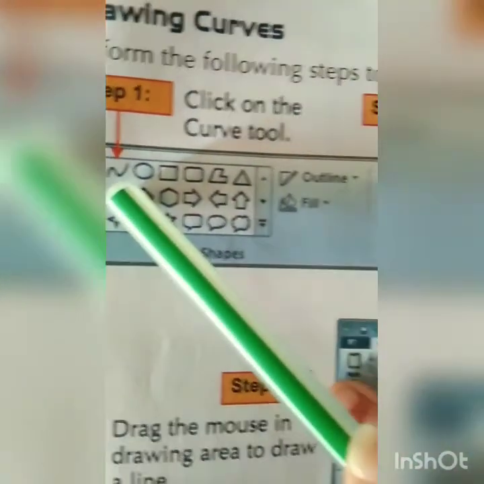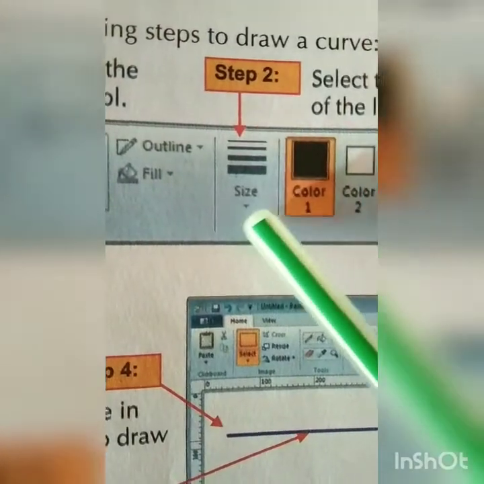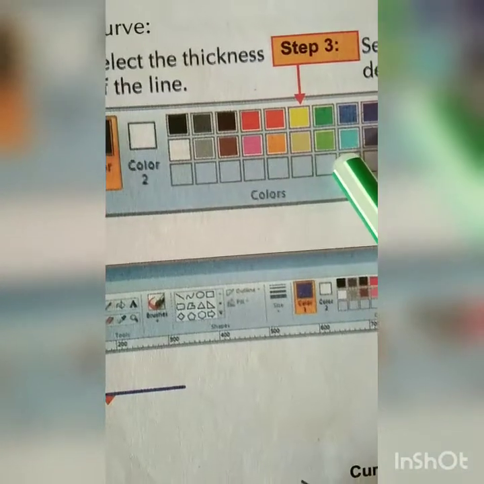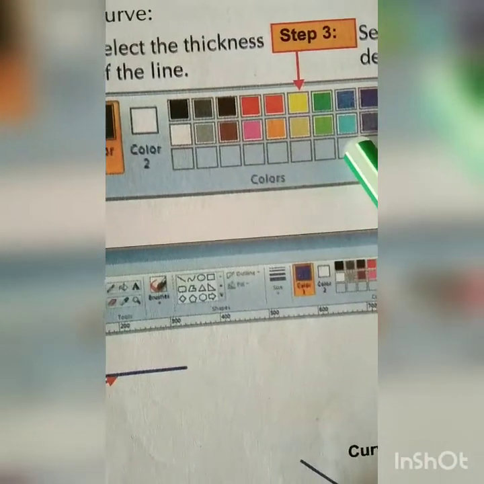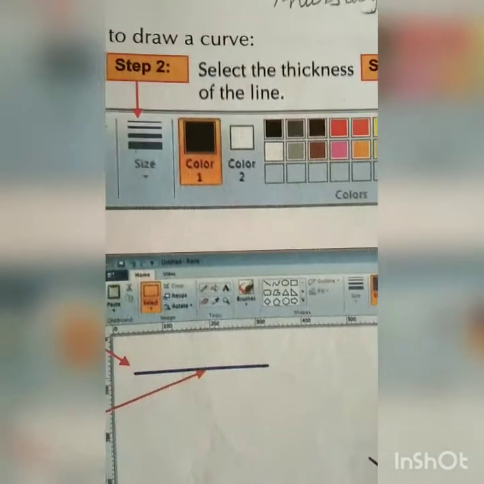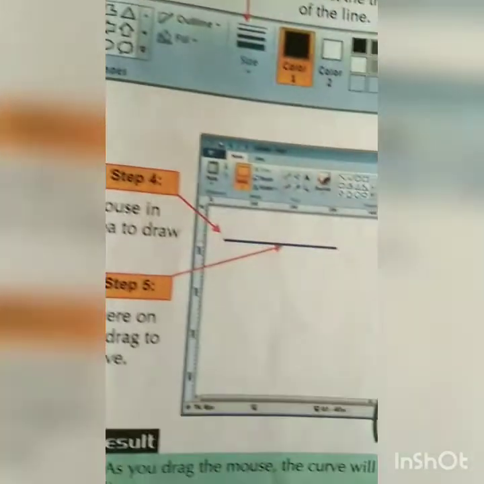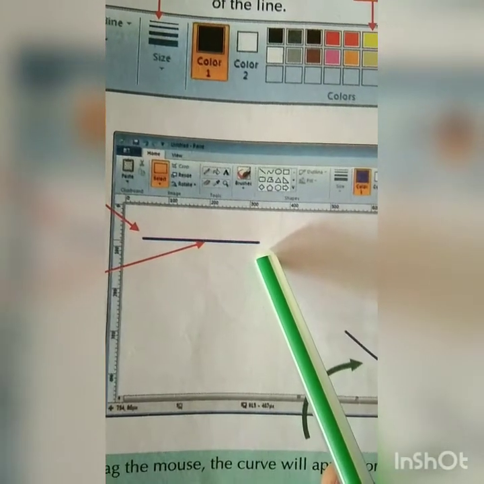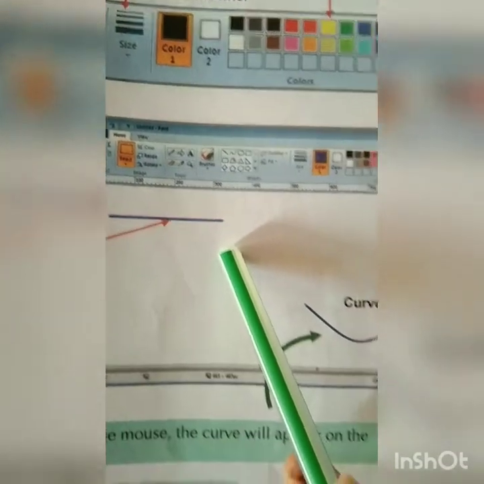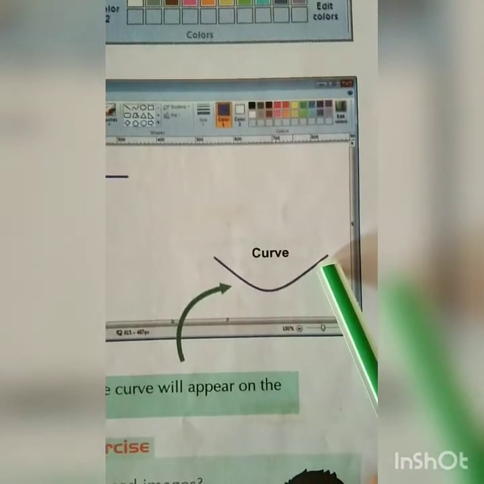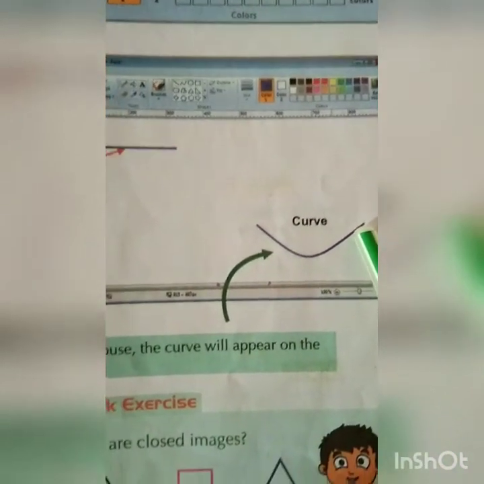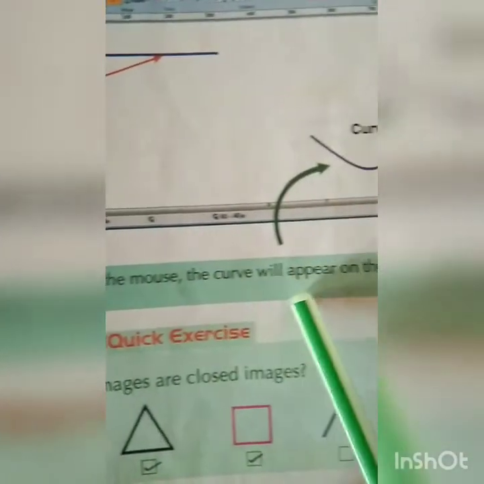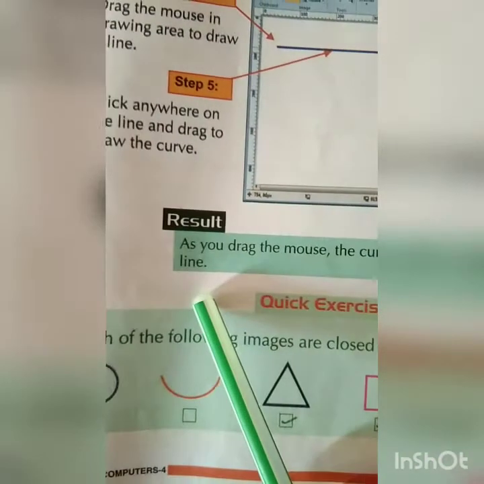When you select this curve tool, you can choose what thickness you want for the line of the curve shape and which color you want to use. You select that color from the color palette. In the drawing area, you draw a line with the help of the mouse, and when you drag your mouse down a little, you will be able to see the curve shape in the drawing area. Here is a note for you: as you drag the mouse, the curve will appear on the line.